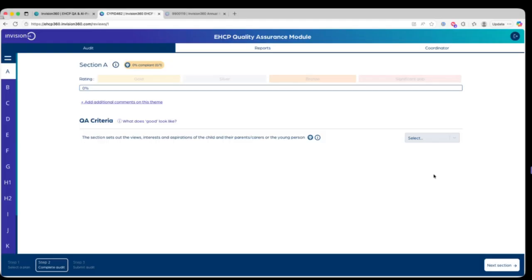The tool is automatically then going to calculate the grading for this section or theme, whether that's gold, silver, bronze, or significant gap, based on our responses. We can also add any additional comments to explain our decisions, highlight good practice, or provide feedback for improvement as we're going through, with the add additional comments on the theme button at the top of the screen.